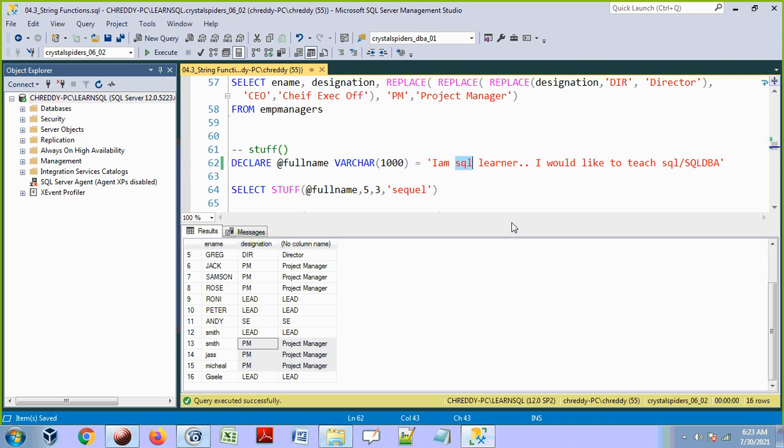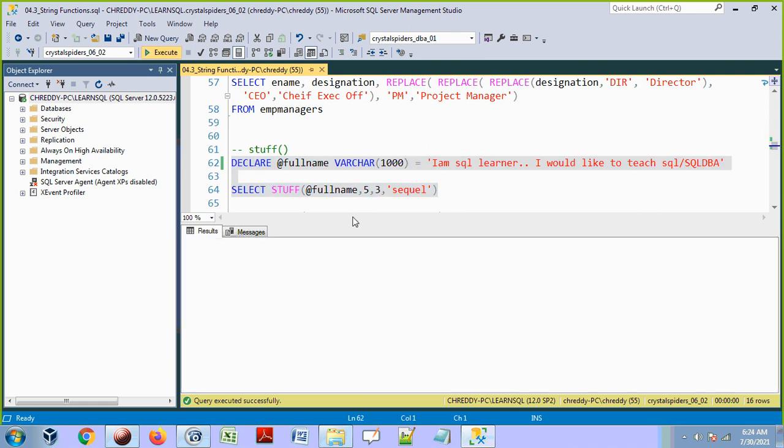These 3 characters will be replaced by sequel. So now here guys, we are not verifying for the word. We are not looking for any word in the stuff function. What it will do, it will take the position of the word, take some positions and replace those positions with another word. That is what a stuff function does here. And we are going to use this stuff function guys. So let's do this practice on this stuff function.